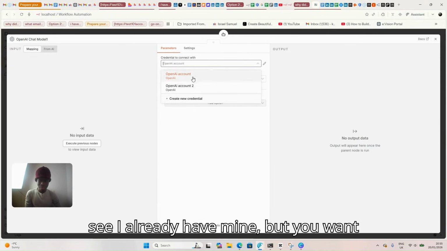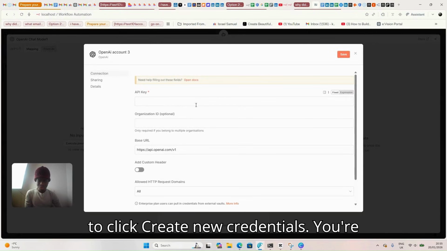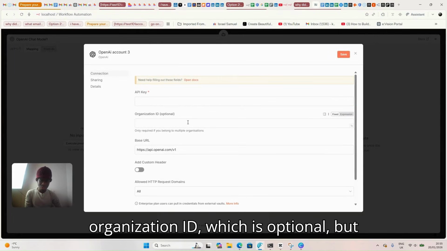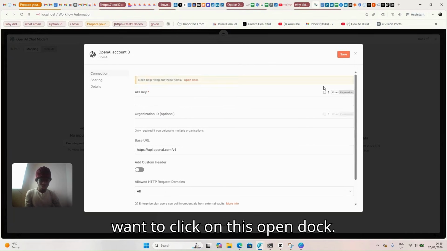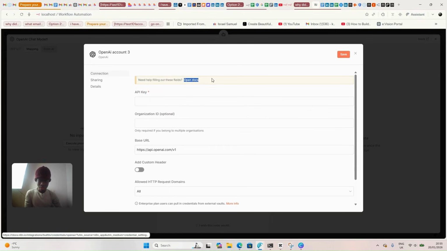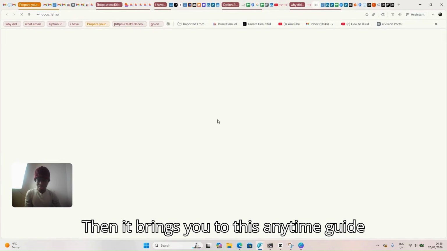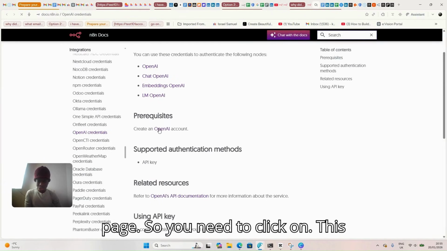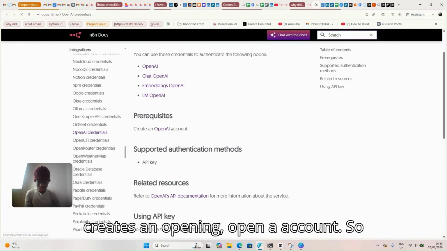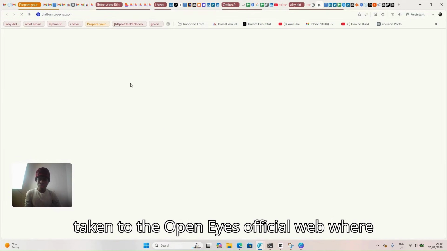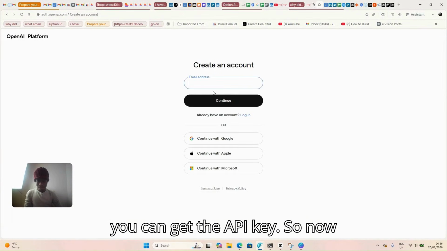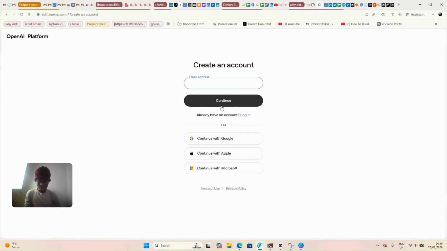So you want to click here. As you can see, I already have mine, but you want to click create new credentials. So you need an API key and the organization ID, which is optional, but you definitely need this API key. So you'd want to click on this open doc. Then it brings you to this anything guide page. So you need to click on this create an OpenAI account. So you click on OpenAI, then you'll be taken to OpenAI's official website, where you can get the API key. So now you'd want to log in.